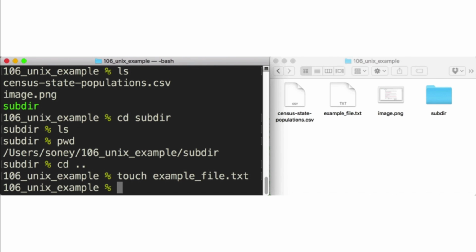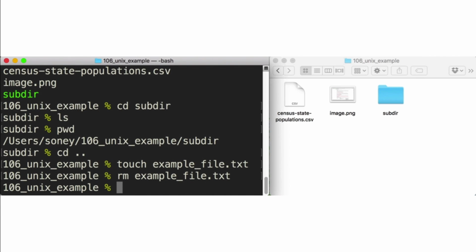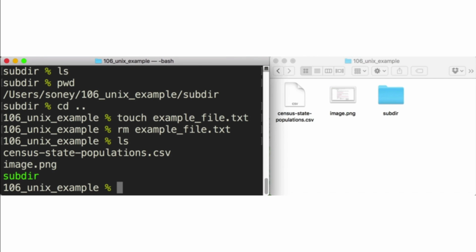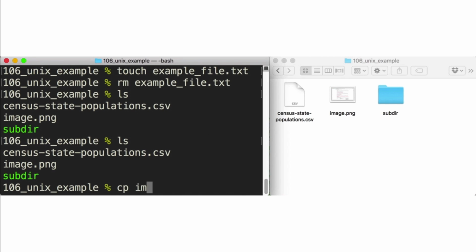And then I don't recommend doing this, but if you're first starting out, you can remove a file using the rm command. So I'll remove that empty file that I just created. I can also copy the image.png file to create a copy in the same directory.